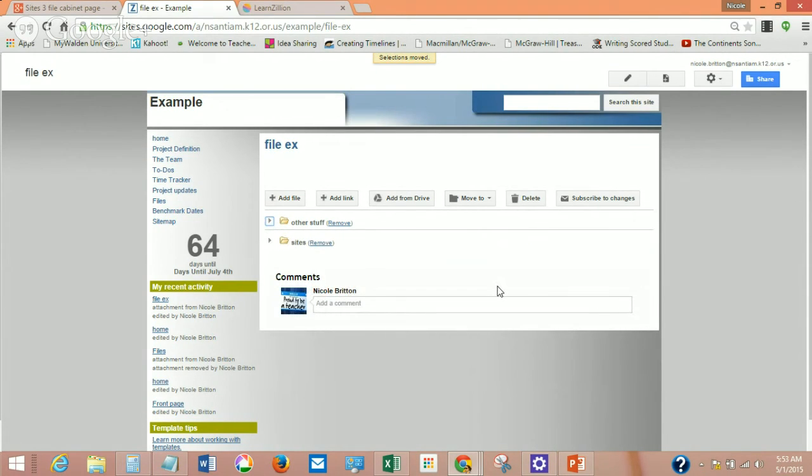Okay. So when you come to your file cabinet, if it looks like that and you're thinking, oh my gosh, where did that go? I don't see it. Just remember this little arrow opens your folder, closes your folder.